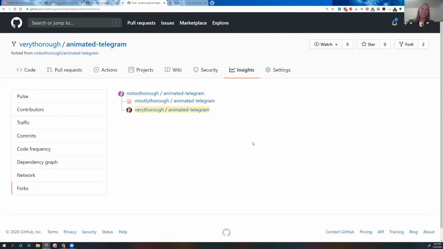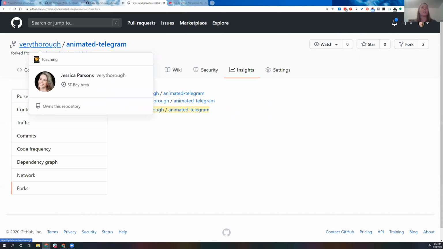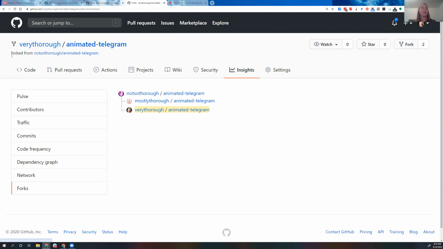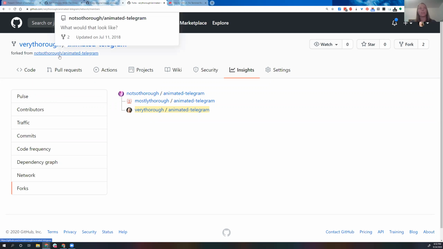So if you do that, you can see all of the people who have forked the original repository. And that also gets me to my fork. You can see that not only did Not So Thorough make that, and I, Vero Thorough, apparently I made another user called Mostly Thorough that also made a fork of this repository. And so yes, when I'm inside of my fork, you can see that this belongs to me. It's under my username and it has the same name, but it also says that it was forked from the original that was created by Not So Thorough.